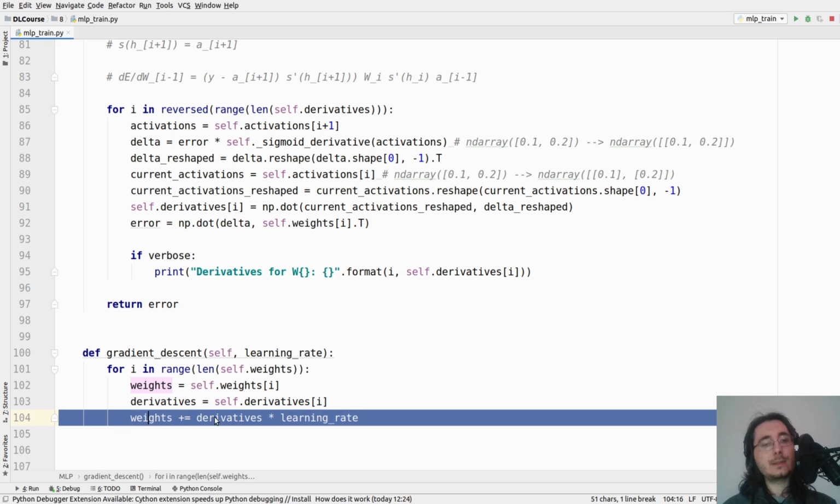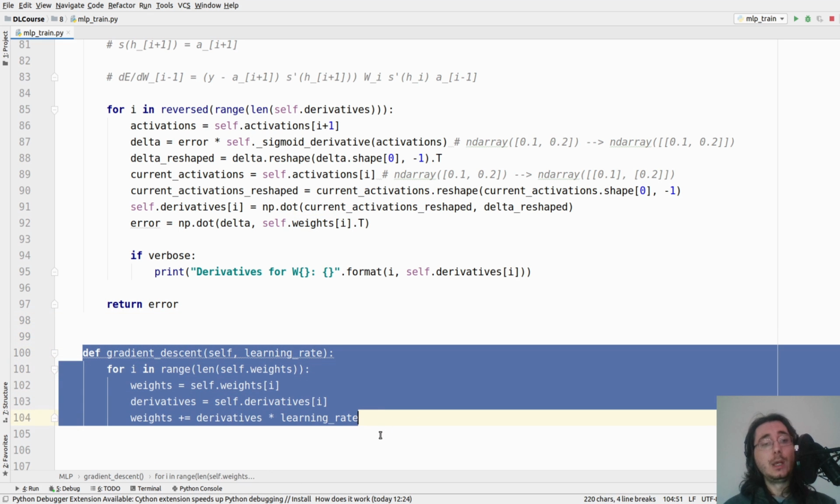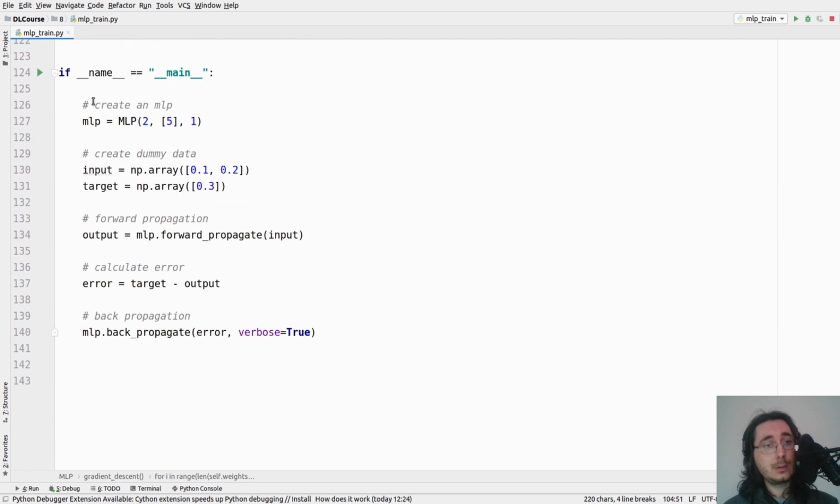And so weights and derivatives are two matrices with the same dimensions, right? And so we are just adding them up once we've tweaked the derivatives by applying the learning rate. Good. And so here we now also have gradient descent, which is great. So now let's go back to our script here. So we've done backpropagation. The next thing we want to do is apply gradient descent.